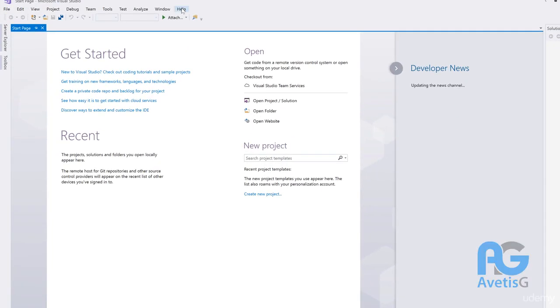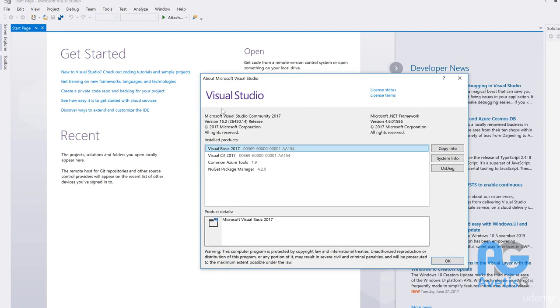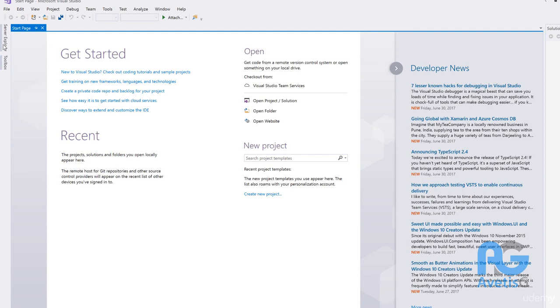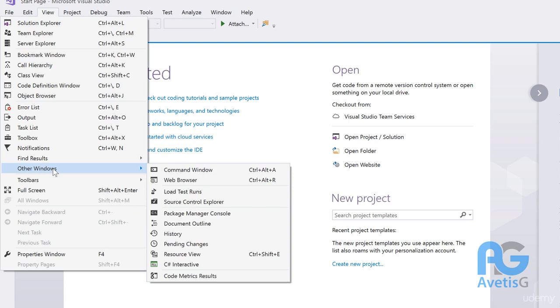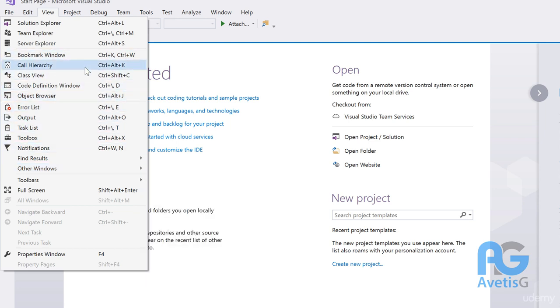And here we go. So let's check this real quick. We have the community version, as you can see. And here is the interface. Pretty similar. The only thing is that there are some features added in this new version, but other than that, it's pretty similar. The menus are organized similarly. In your view, you have the important windows such as the error list, the output. You have more in your other windows. And it's basically the same exact organization, except for the fact that there are more features added in this version.